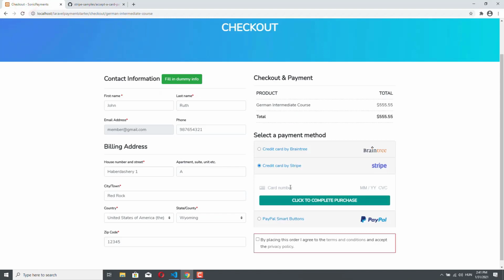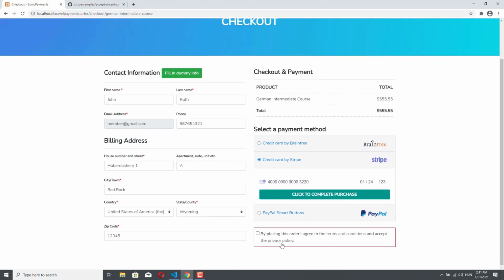Let me just paste it here. Actually, it doesn't matter what you put here as expiration, but it has to be in the future, and the CVC number can be only 1, 2, 3. Now, I will not check this box first, and you see that the payment flow will not start.